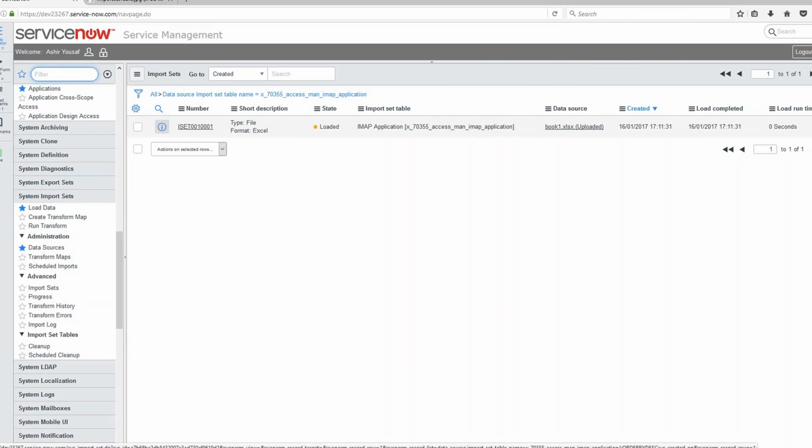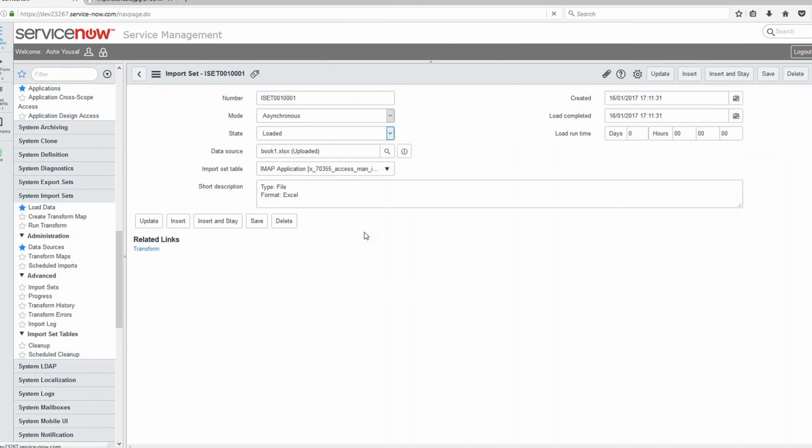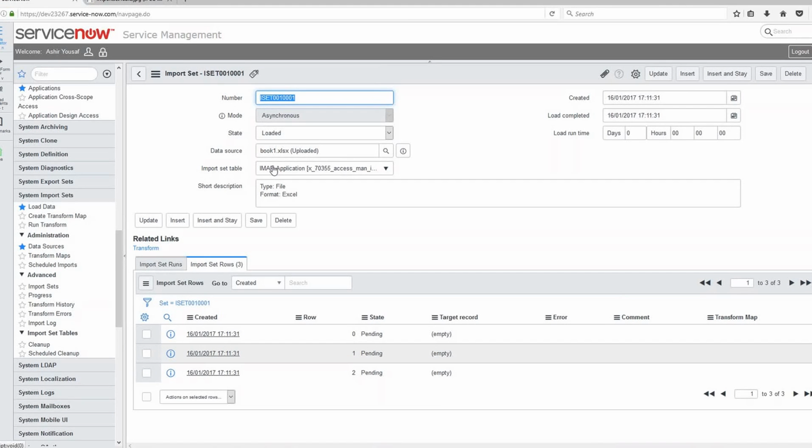So if you click on this import set again, our data is in the import set. It is saying that 3 records have been inserted into the import set table. Now the next step is the Transform. Here you can see the table name within the import set table. It says IMAP application, which is X_70355 access management. Anyway, the next step is to transform it. So you have this related transform. Click on it.